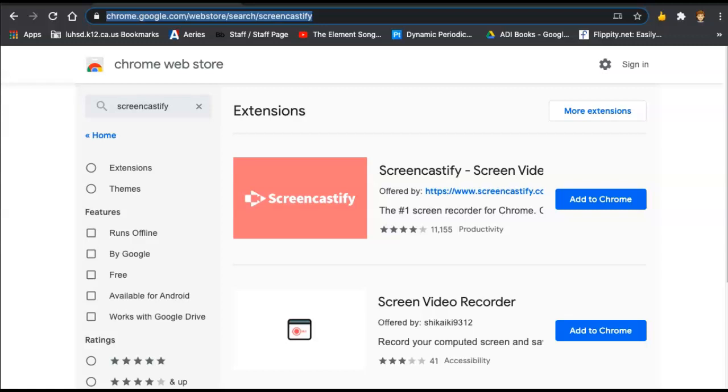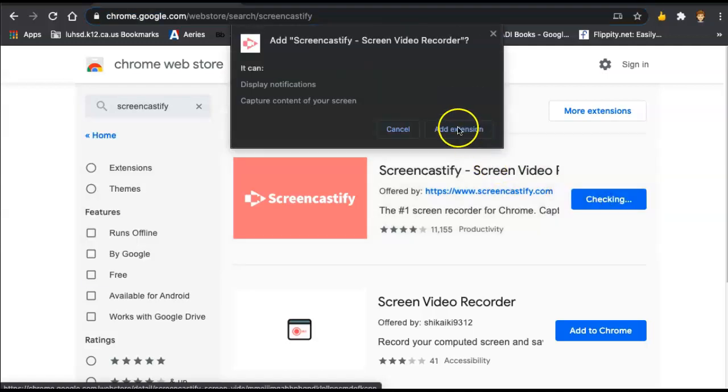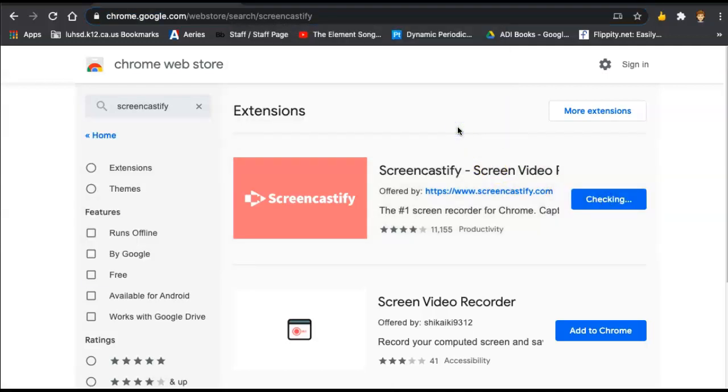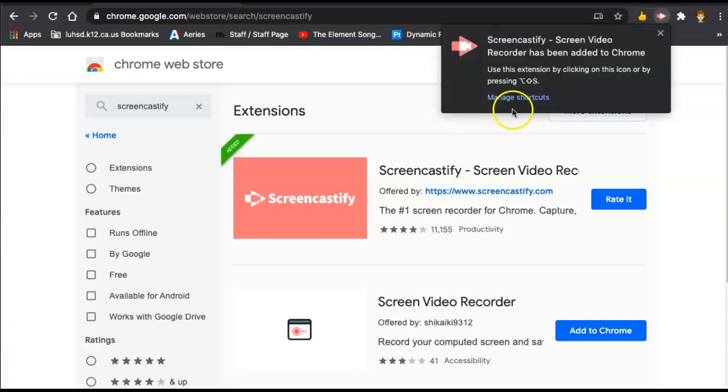If you haven't already installed the Screencastify Chrome extension from the web store, you'll need to start with that by clicking on Add to Chrome and add the extension, and it'll come up with a bunch of steps for you to go through, so just give it a moment. It's letting you know that Screencastify Screen Video Recorder has been added to Chrome.